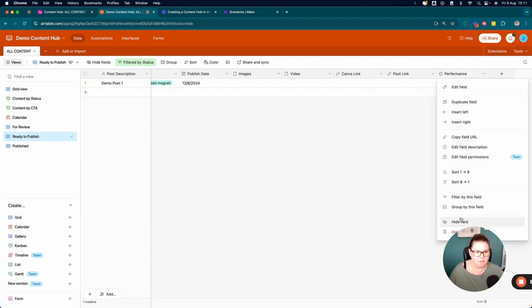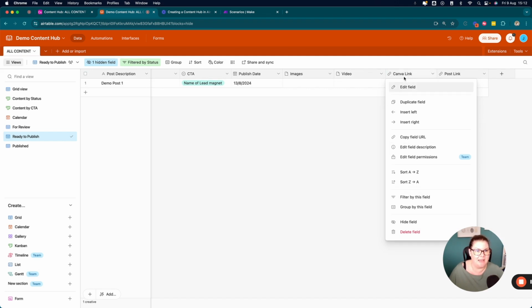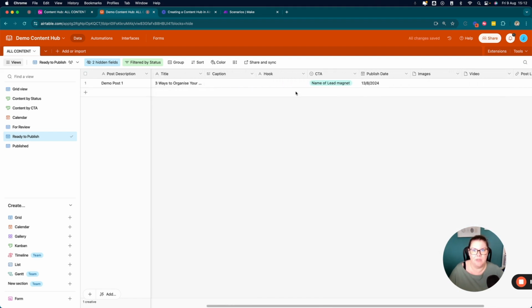again, we don't need this performance right now. We could keep this there if they want to grab the link once it's published, but most of the time you're scheduling ahead of time. They may not need that, or they may need to download it, but ideally you'd want to have everything there ready for them. So they've got the caption, they've got the hook, they've got the call to action.